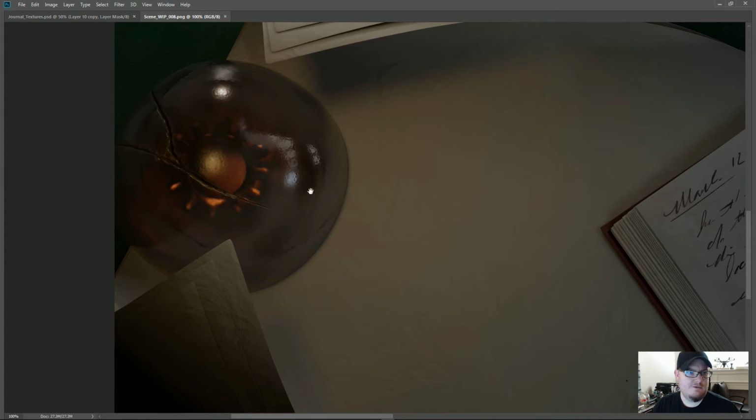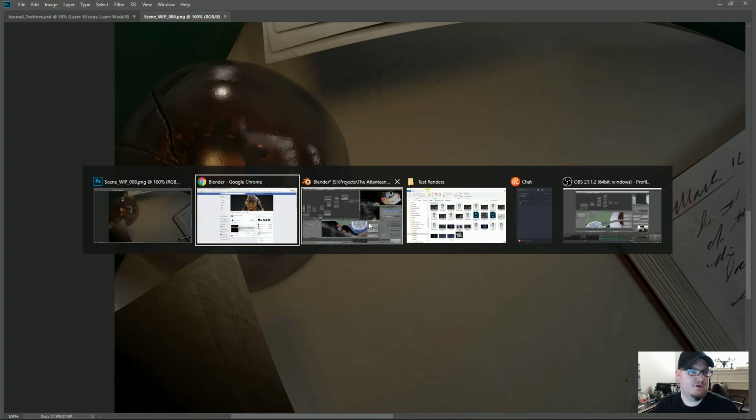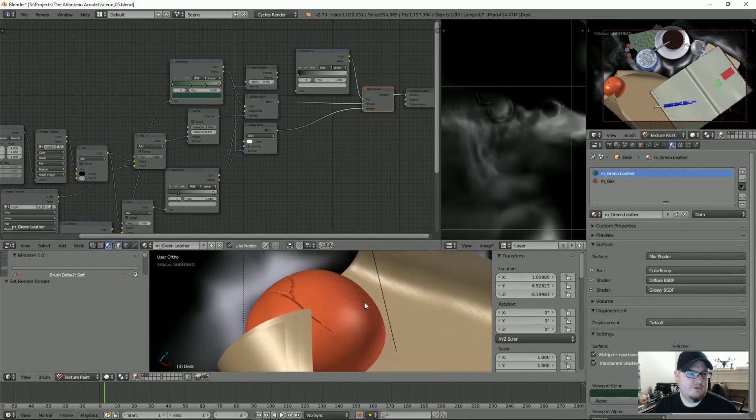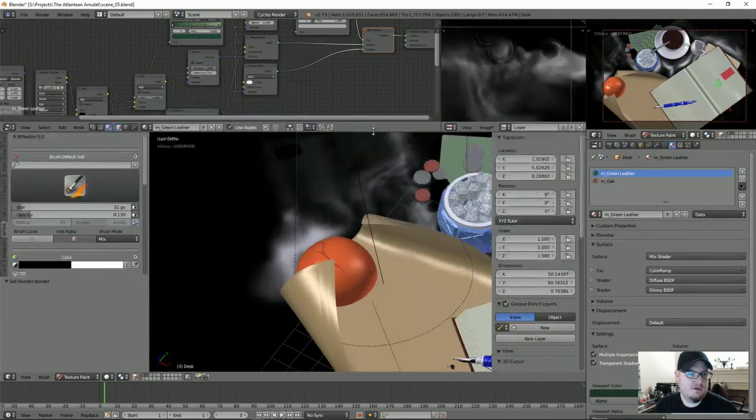So maybe we go back right now and add in some fingerprints or something on this object. Maybe that would be a little fun. So we'll use the same basic idea. Maybe we can do this in BPainter.